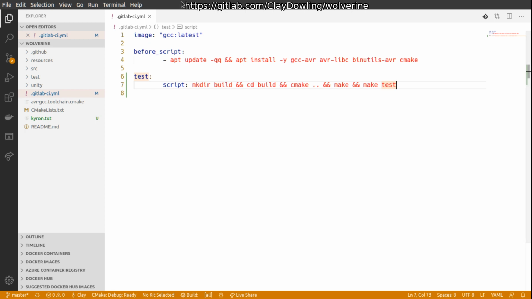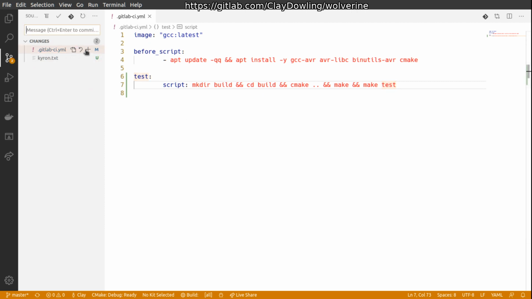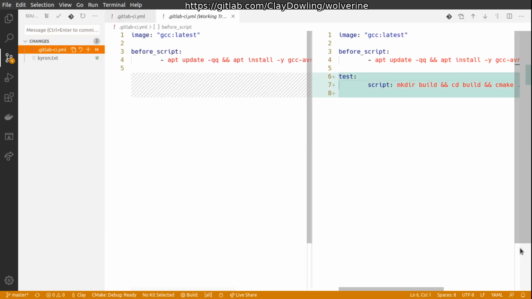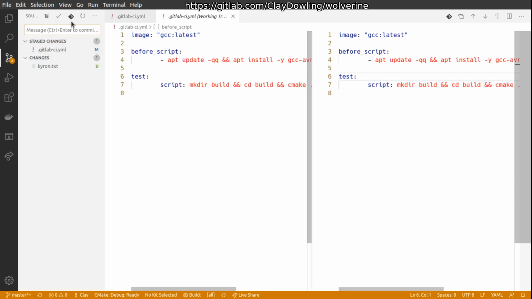All right, so this should be enough to get us something. This is going to run our tests. And for right now, that's, I think, enough to make us happy. So let's go back over here and take a look at our changes. That's the only change we have. We added our script for testing. So we'll add that to our repository and tell it we added a job. And we will push.